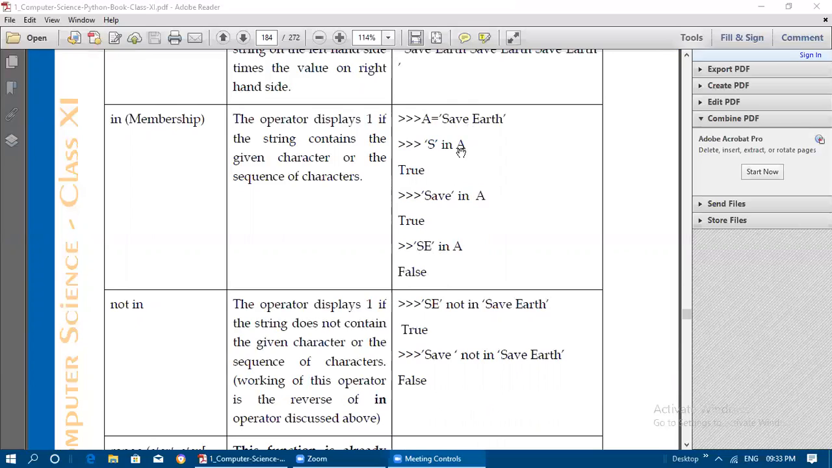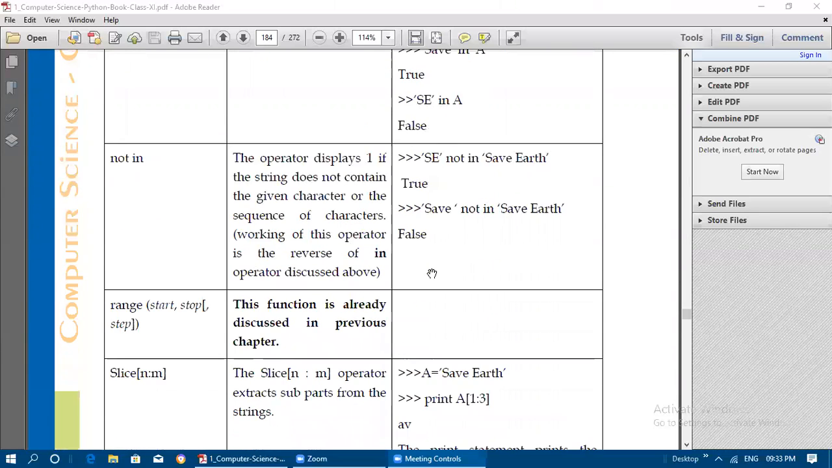It is not there as continuously consecutive characters like "se", it is not available, so it is returning false or 0. And next is not in. Not in is the opposite of in. The operator displays 1 if the string does not contain the given character or the sequence of characters. So the working of this operator is the reverse of the in operator discussed above. So 'se' not in 'save earth' is returning true, but 'save' not in 'save earth' is returning false.